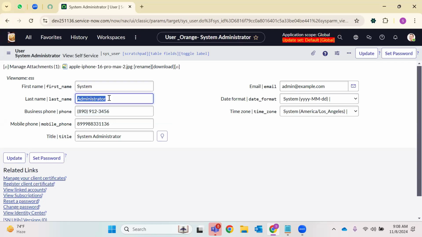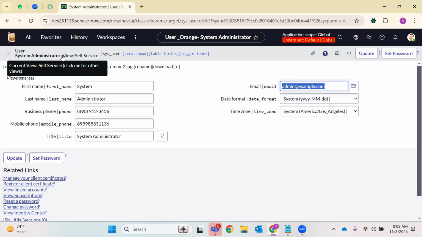So here System is the first name, Admin is the last name, then business phone, which is the contact number of this user, the mobile number of this user, the title that has been provided to this user, the mail address to contact this user, and which date format or time zone he follows. This information we can see on the user table. This is also considered sensitive information because we have our mobile phone information as well as our title or designation, mail address and contact number. Along with that, you'll also have a location field. Okay, but we are on a different view here.